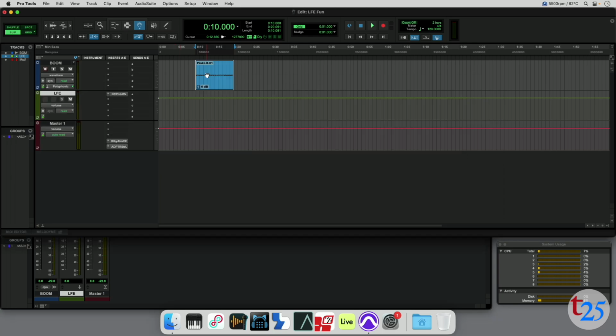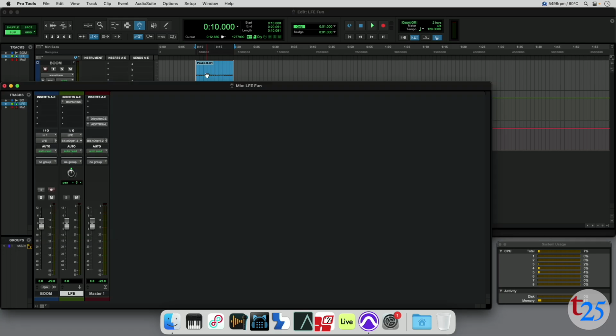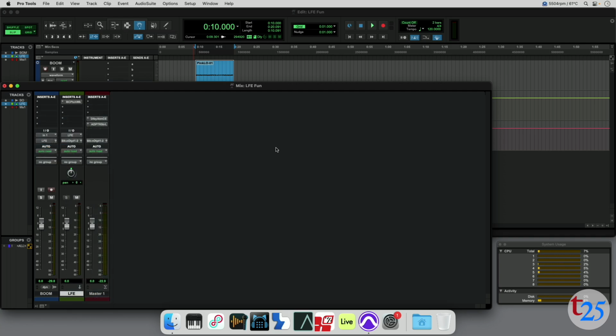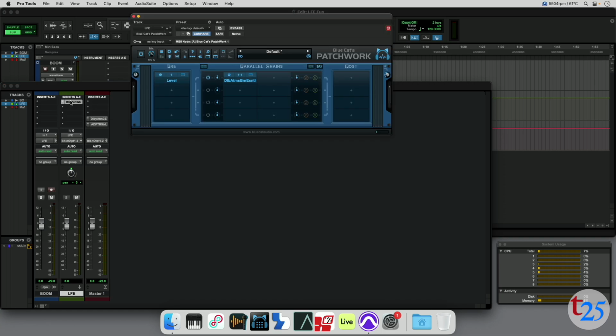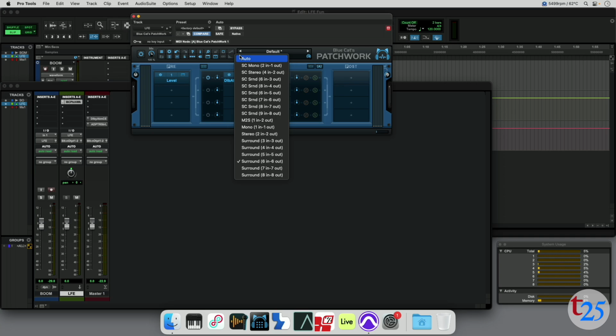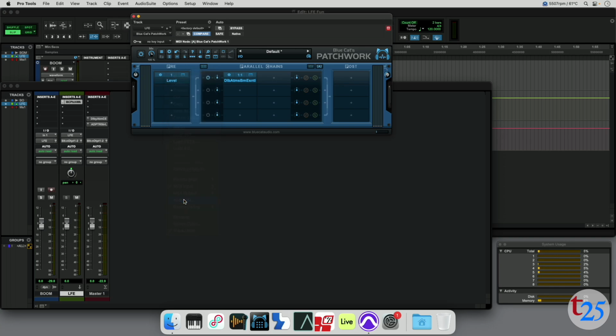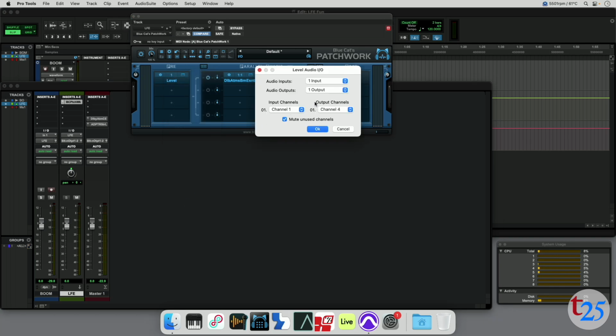Here we have a low-pass filtered pink noise file on a track assigned to a mono bus called LFE, and our aux track picks up the bus where we have this small Patchwork instance. We set up our environment to be 5.1 this time. We make a special route in our level control, sourcing only channel 1 and rerouting to channel 4.